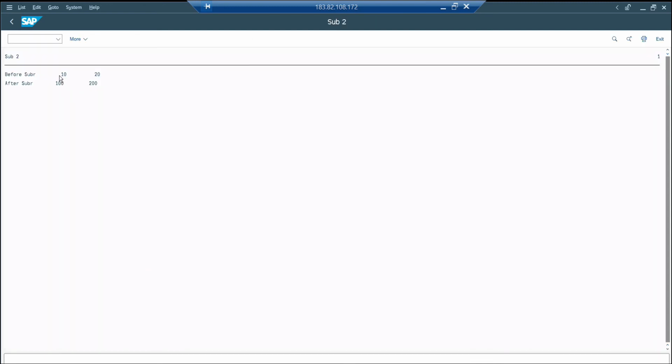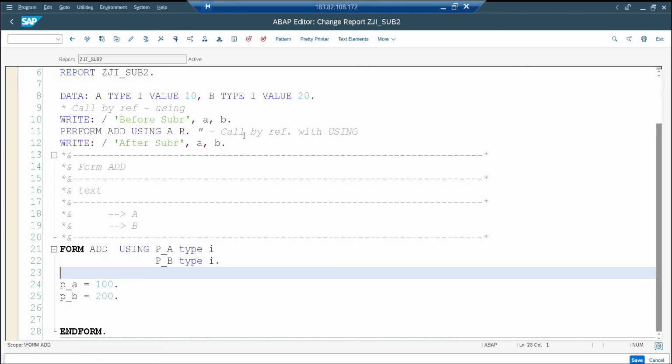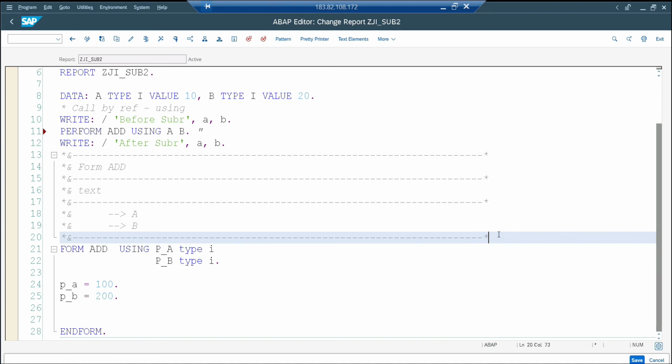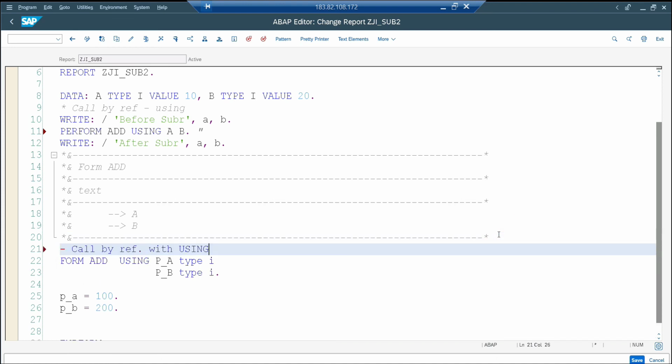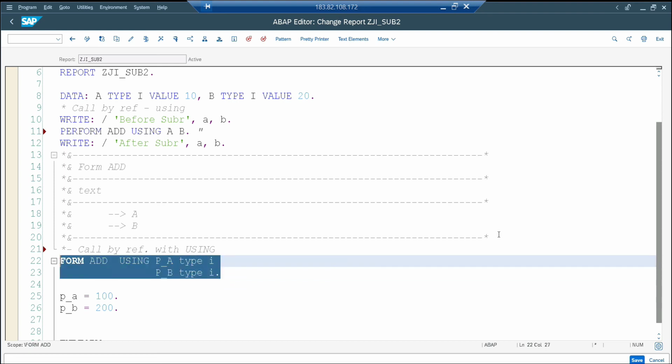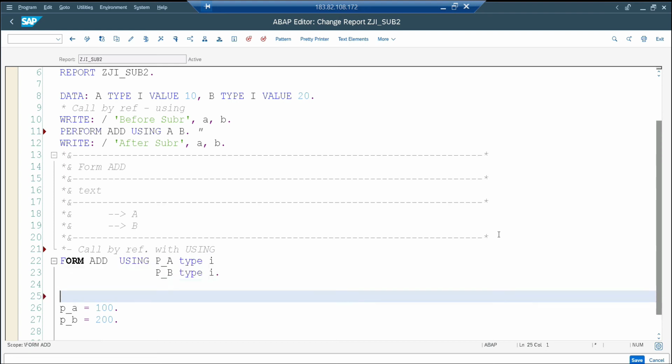Execute. So this is before subroutine 10 and 20, after subroutine 100 and 200. So the same thing, if I use call by reference with using, okay, here you're not determining anything, like whether it's call by reference or call by value. Only at the formal level you are able to do it. So this is call by reference with using keyword. If it is call by value, for your easy understanding, let me have a separate one. Okay.